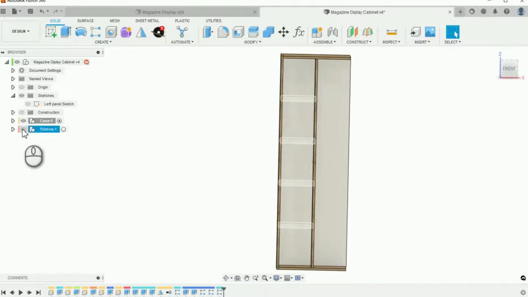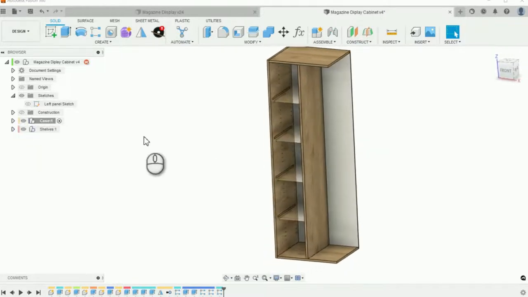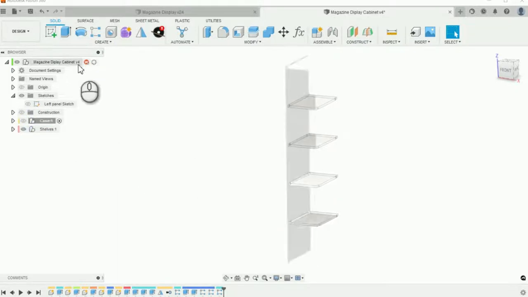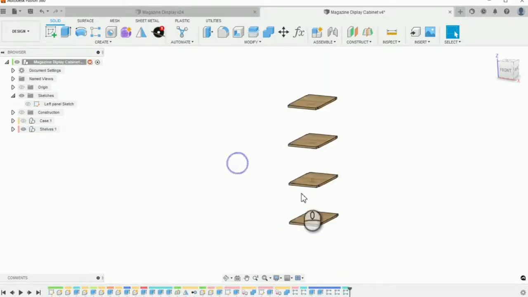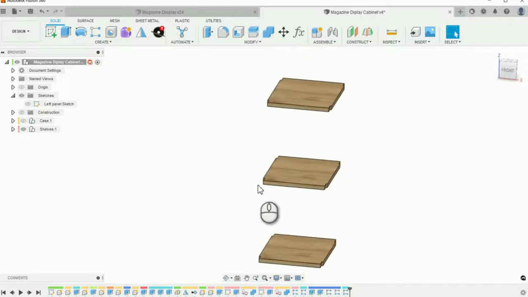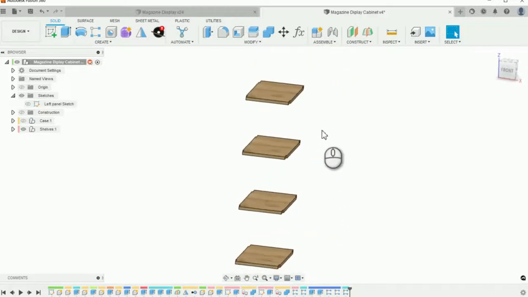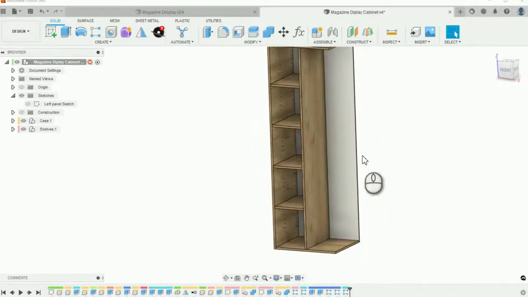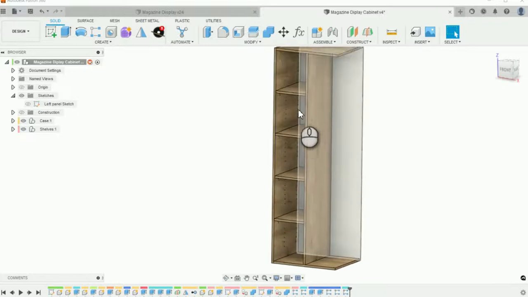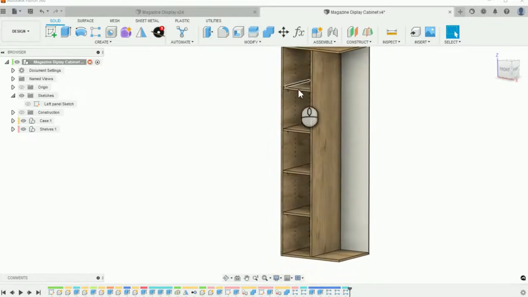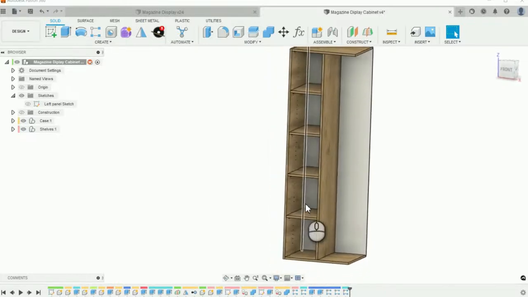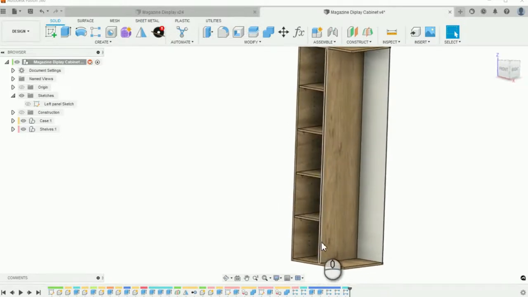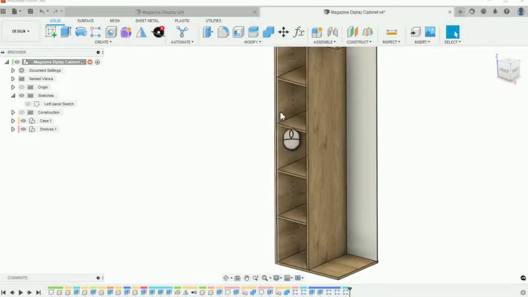Now I'm going to show the shelves. If you hide the case, you'll see that the shelves have the insets on both sides, so they are right. Now I'm showing the case again, and we have all the features and shelves that we need on the left side. We are only missing the front board displays.